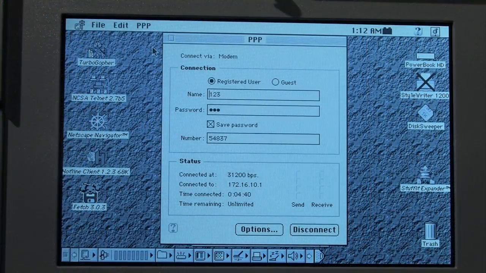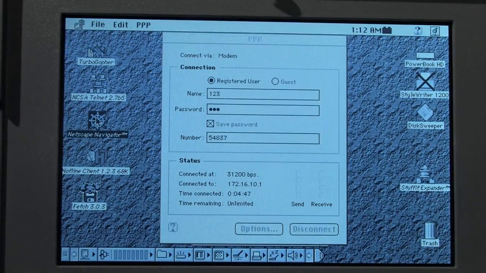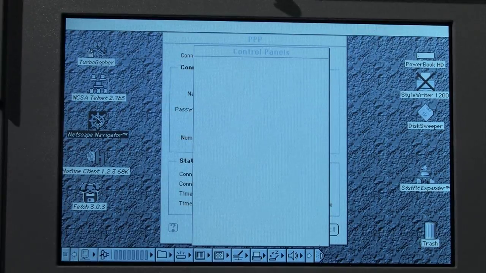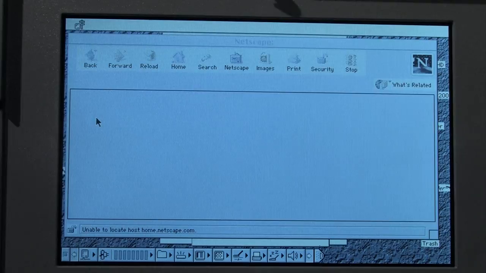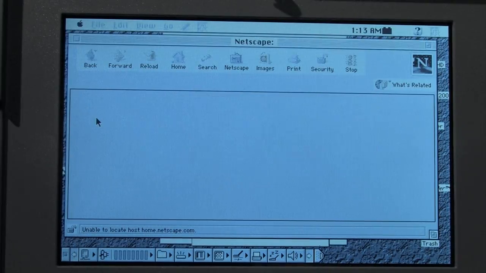Alright, so hopefully this shows up okay. We're just going to take a look at a few applications I've got here. Starting off with probably one of the more popular types of applications, this is the web browser. We're going to run Netscape Navigator 4.0. No, home.netscape.com is not found. Oh no.